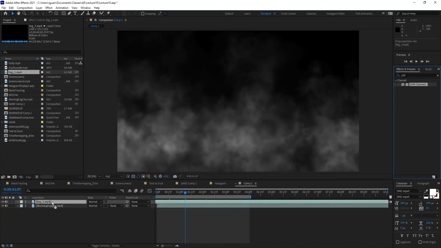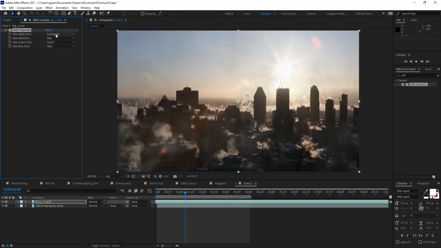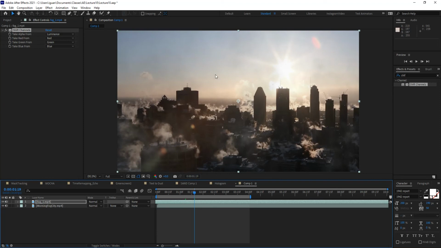So in this case, I'm just simply going to use it to change the alpha information, not from the alpha information of that footage, but I want to use the luminance value of this or the lightness. It depends on which one works best for your footage. So you'll see that now we have a more subdued look to that actual fog. And it looks a little bit better. It looks like there's more dimension in this versus the previous one.